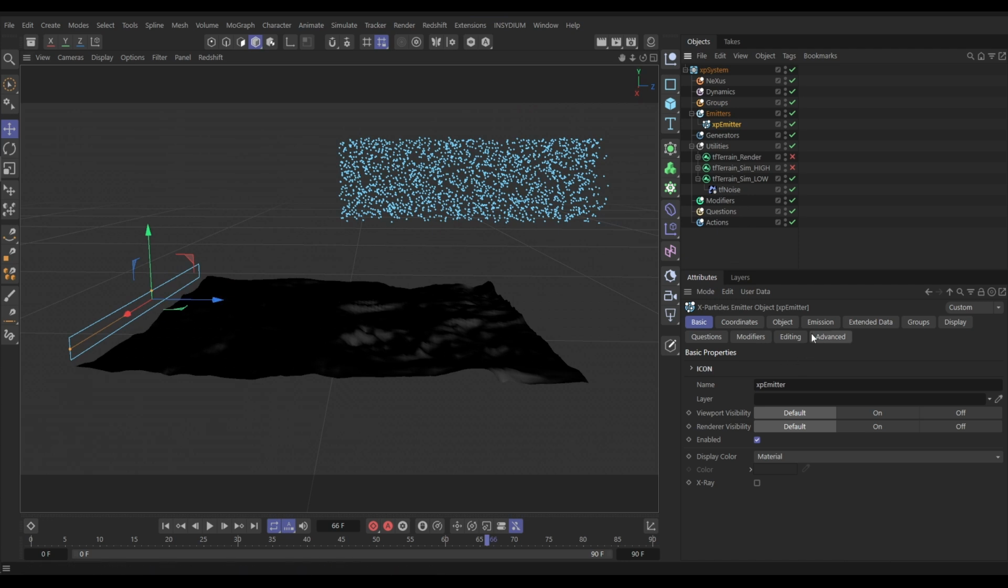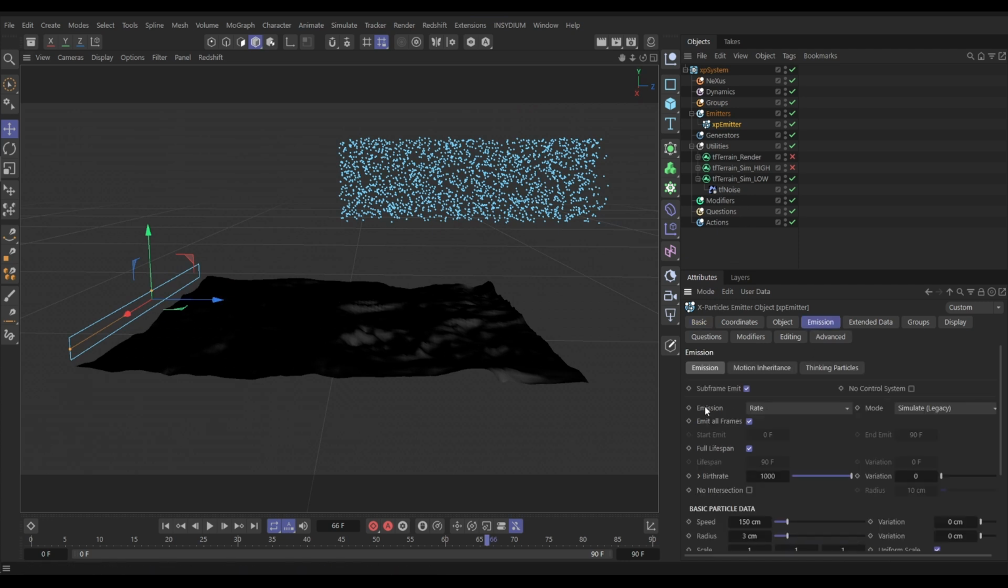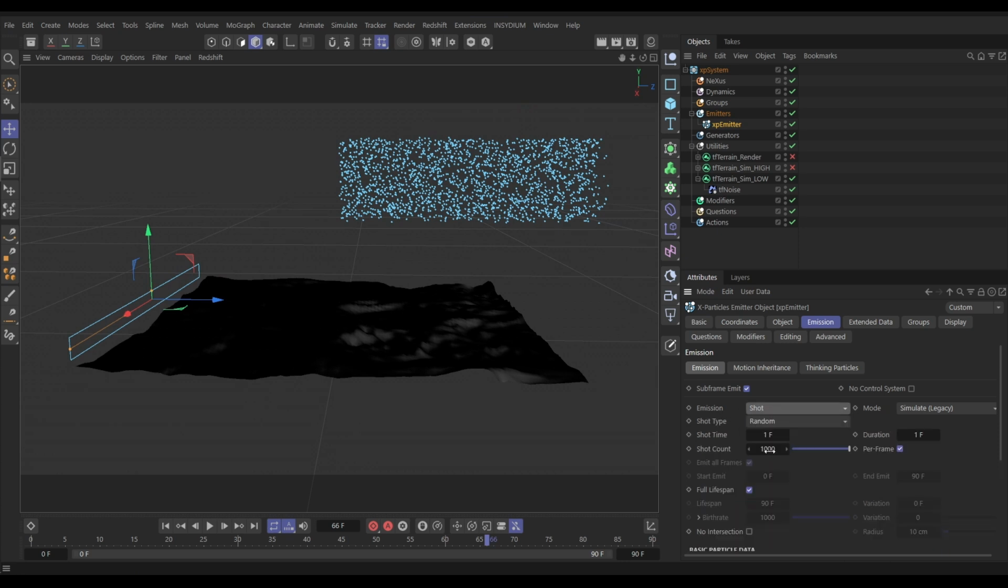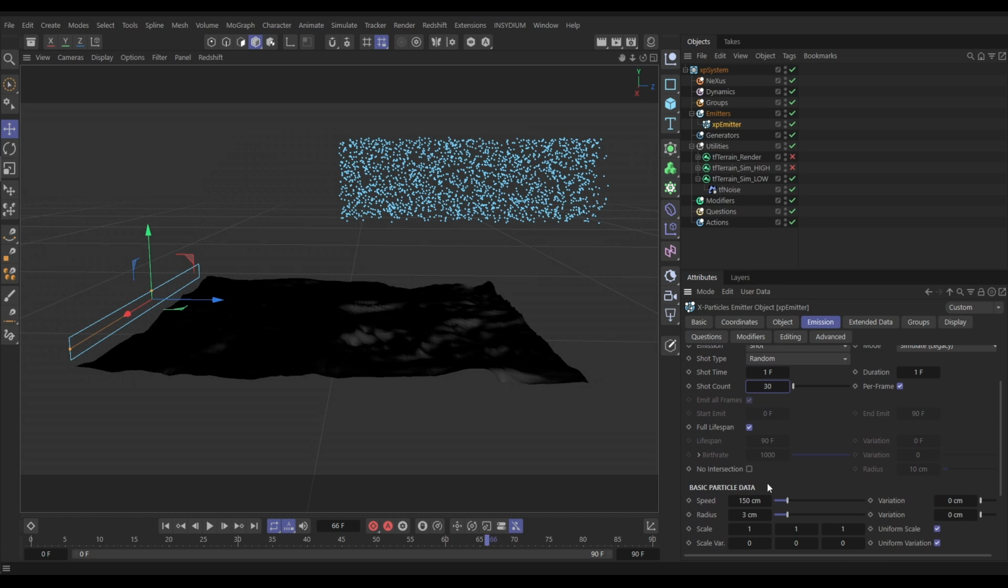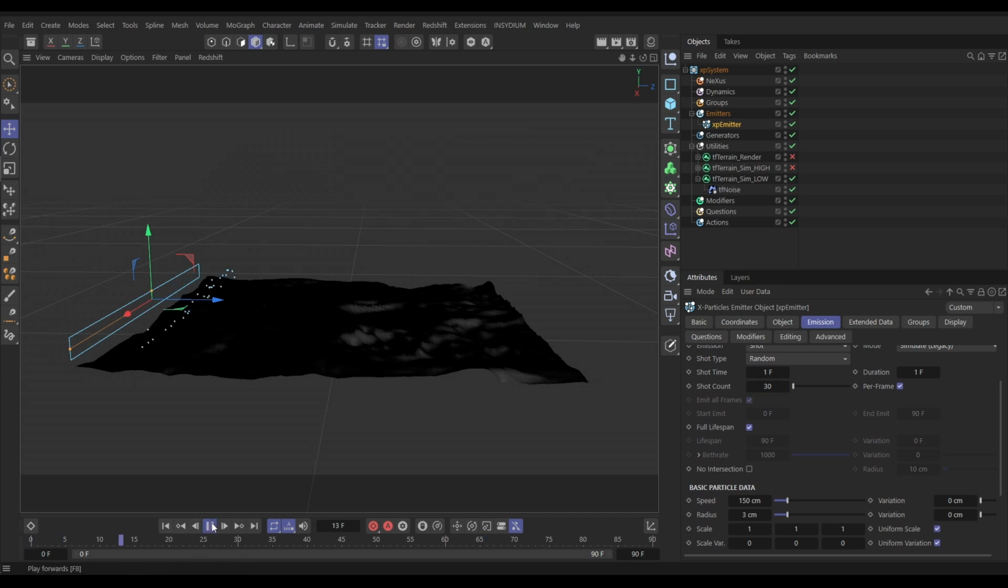So let's go to the emitter, emission tab, and in the emission type we will change it from rate to shot. We don't need many. Let's put maybe, I don't know, 30 particles. And if we hit play, you'll see, yep, there's our shot of particles. Now let's change a couple of things.